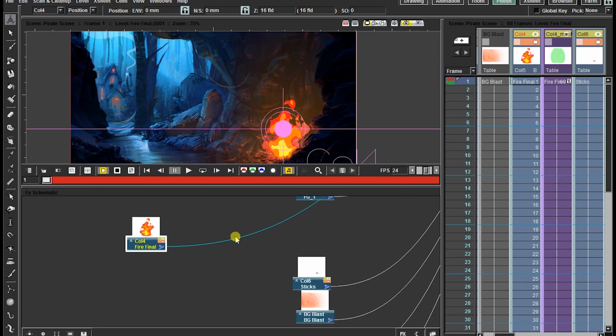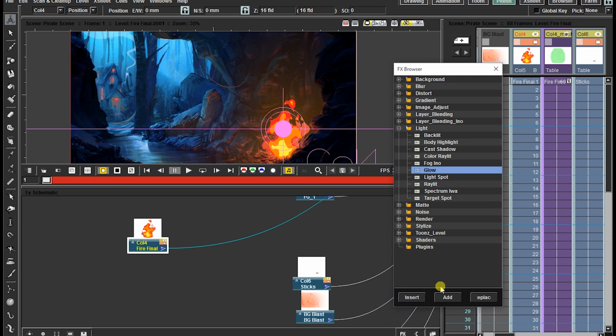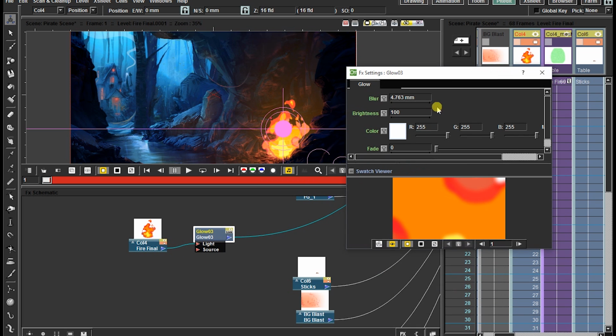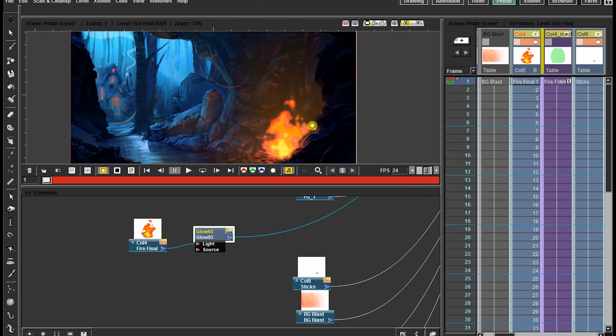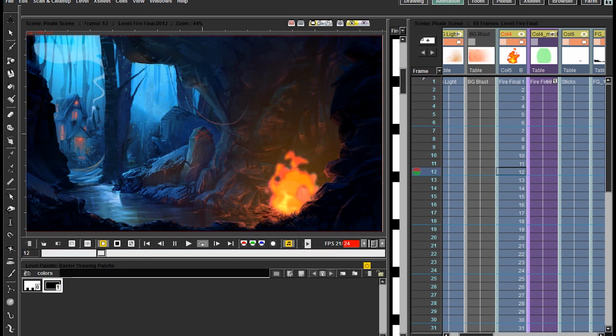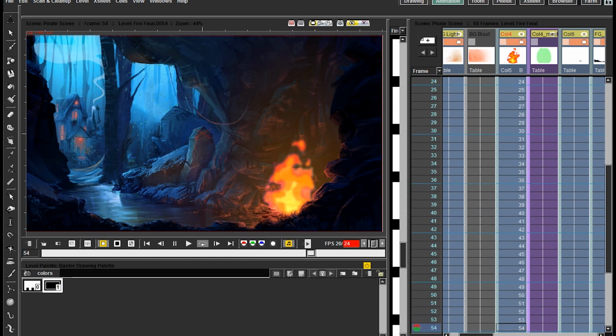Now going to the effects schematic view, we will add an effect to the fire layer, and under the effects browser, under the light folder, we can find an effect called glow. We will select that effect and insert it, and it has created an effect node called glow, and by double clicking on that particular node we can see all the options of that glow effect. Here we can tweak those effects a little bit to get the desired result. By clicking on the render view, we can see now our fire is glowing.